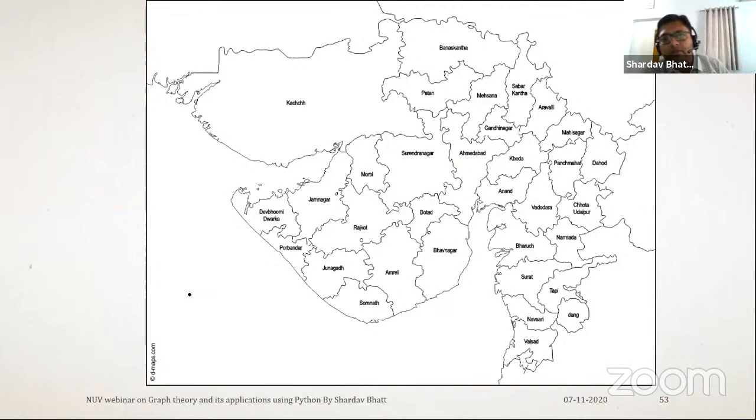Suppose we have this black and white map in which colors are not there, and suppose you want to fill it with colors. What is the minimum number of colors that will be required? You can see, suppose Rajkot is connected with so many districts: 1, 2, 3, 4, 5, 6 or 7 districts are connected with Rajkot. Is it possible to color this map using only 3 colors or 4 colors or 5 colors?